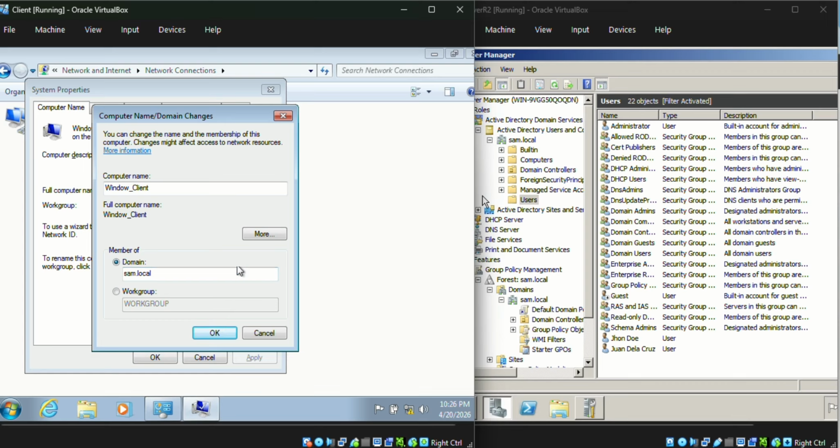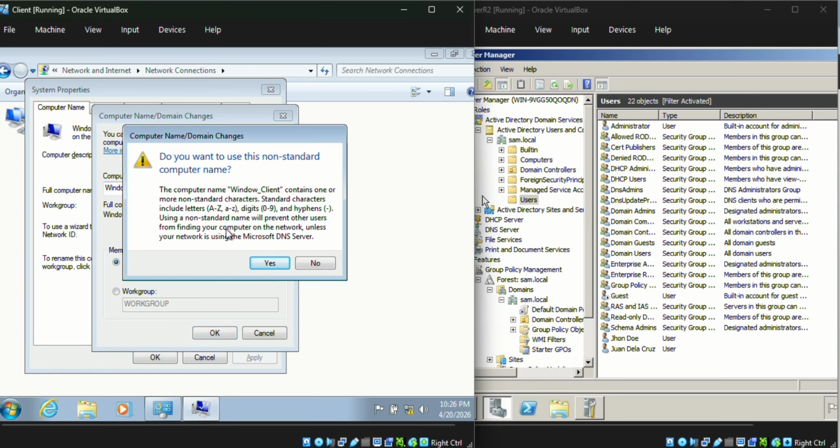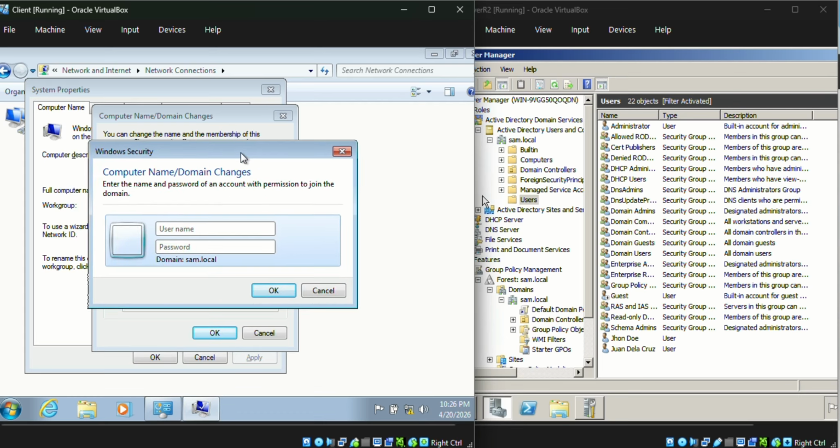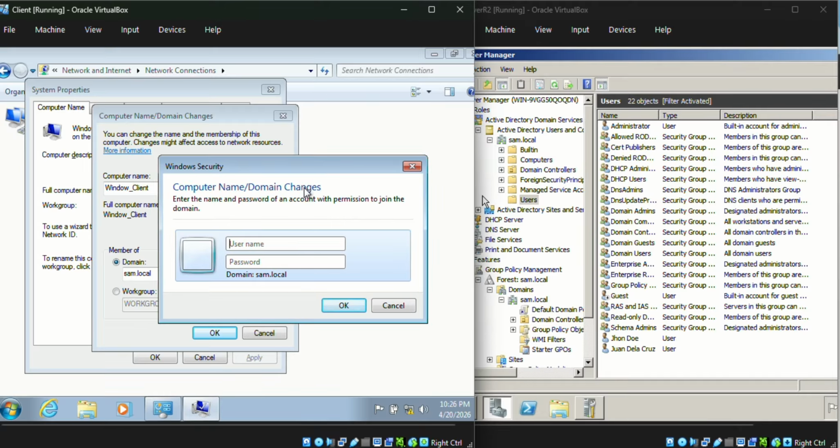right. So it says here the name of this client contains one or more non-standard English characters, so you have to fix that. Now we will try to authorize this device to connect with our server. Now enter the name and password of an account with permission to join this domain. So this is the user account that we gave earlier, and we will try to use John Doe as the user, John Doe. And the password would be the same. Click OK.